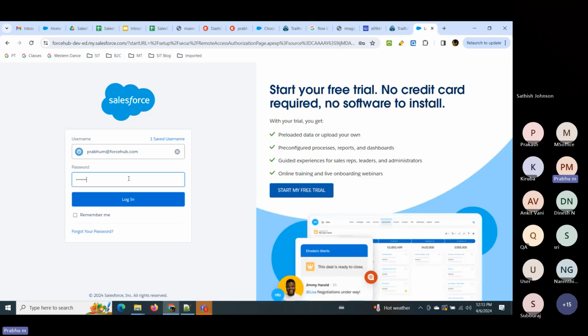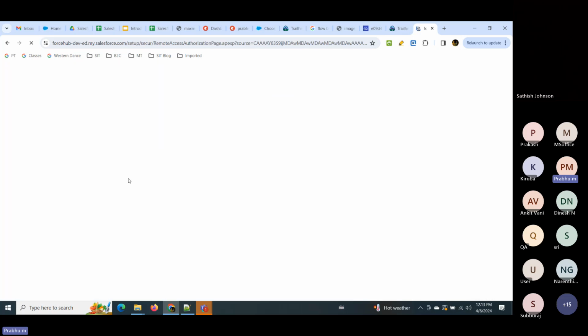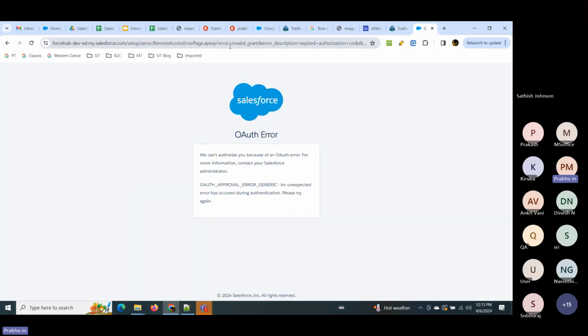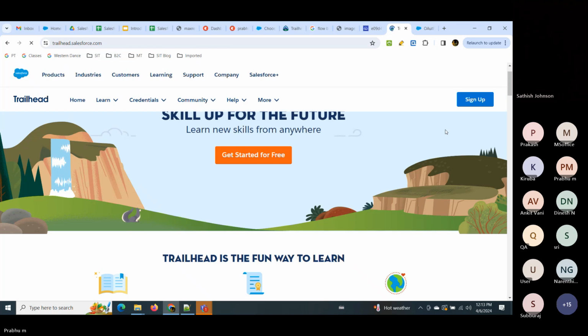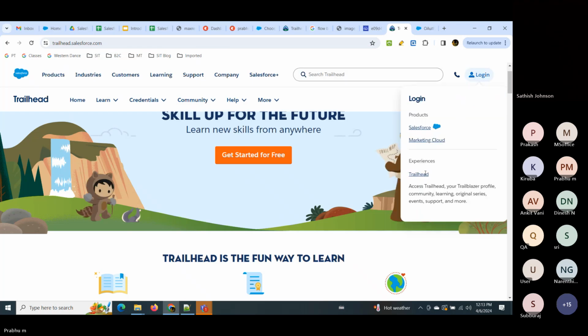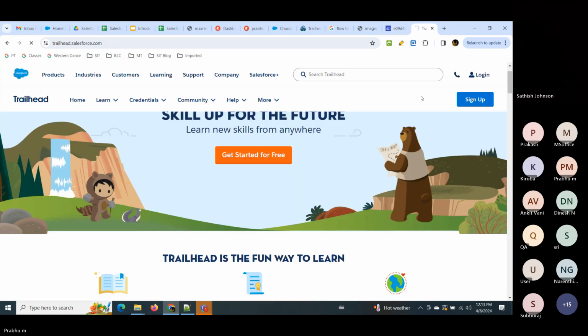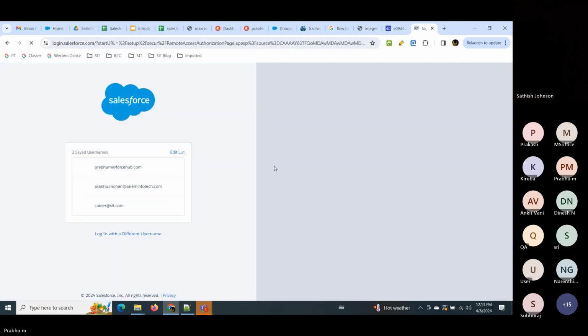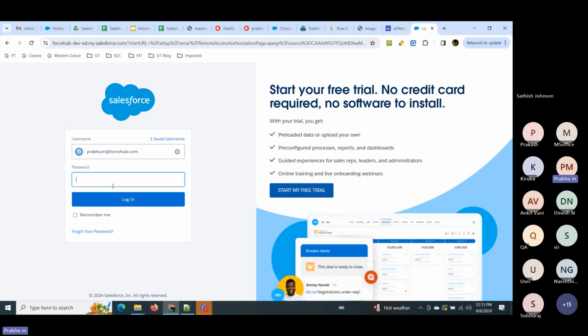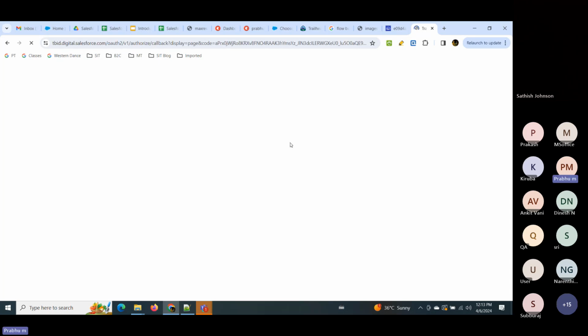Once you register and sign up, you need to give your username and password. I should log in. Might be my password is not correct. Okay, I'm in, I think.